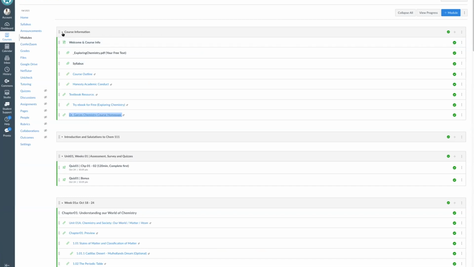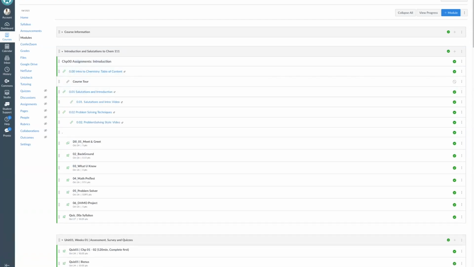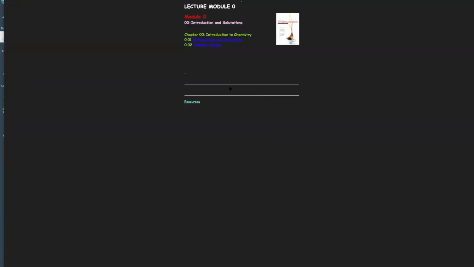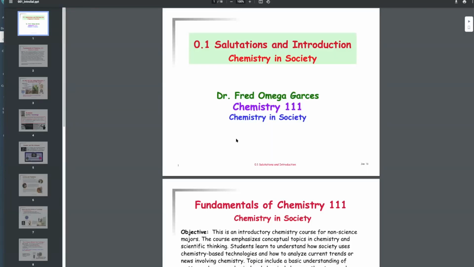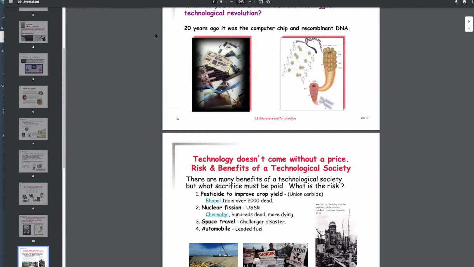That's the information. You click on this triangle to collapse it, so it'll be out of the way. Introduction and salutations. Here, you want to peruse this. This tells you the table of contents. Introduction and salutations actually takes you to my homepage and to a PowerPoint that tells you what this course is about. Let's close that.